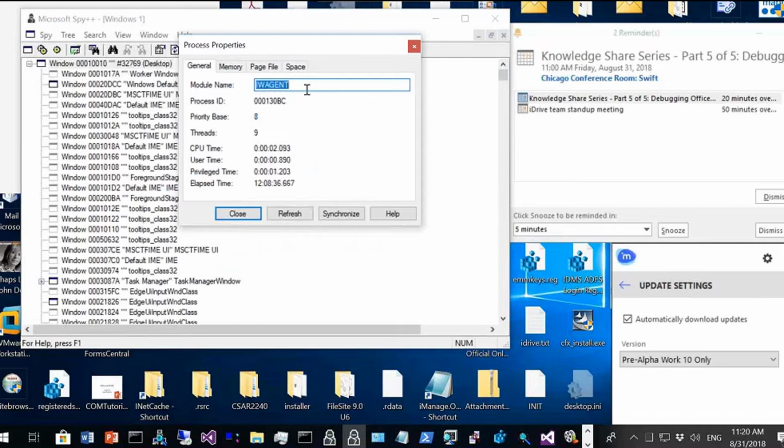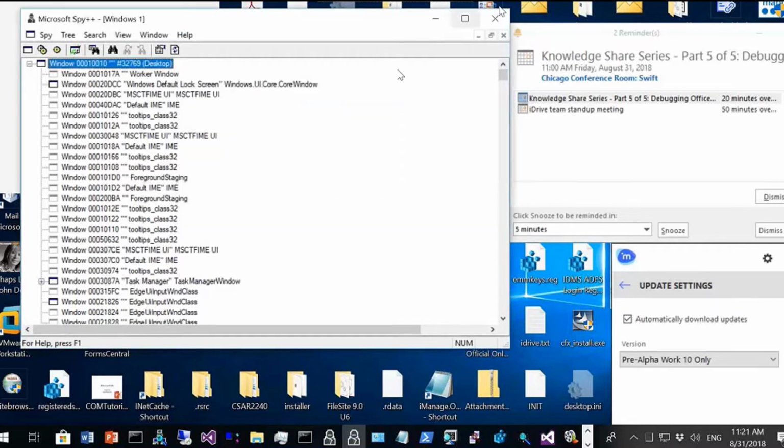Oh, this window is controlled by IW agent. Okay, we know it is the background process doing all the downloading, forms, and iManage configuration files. The IW agent controls this notification. Now I know this one is IW agent, a module name, and so you can check this one.